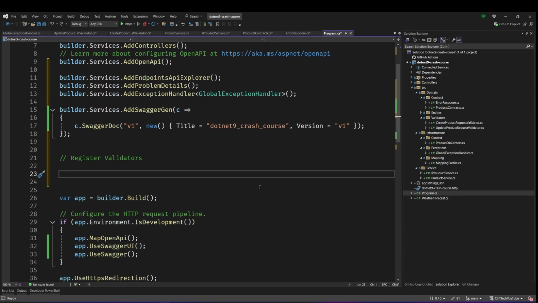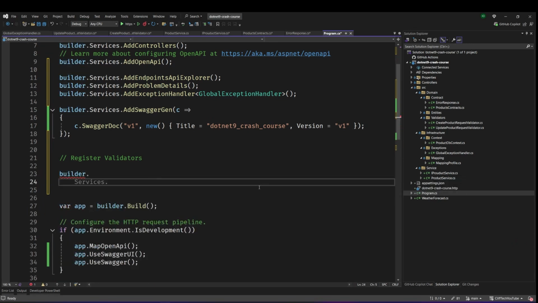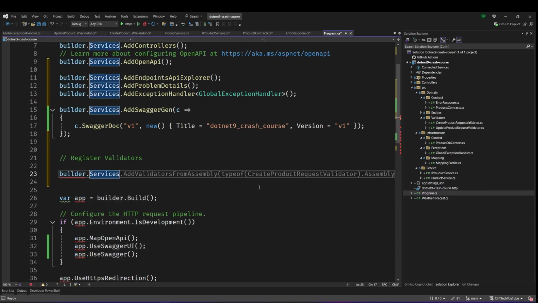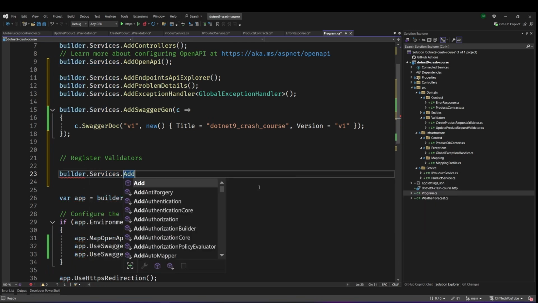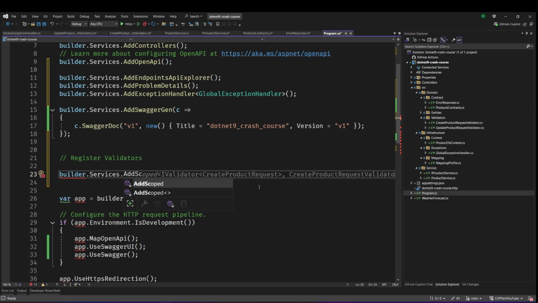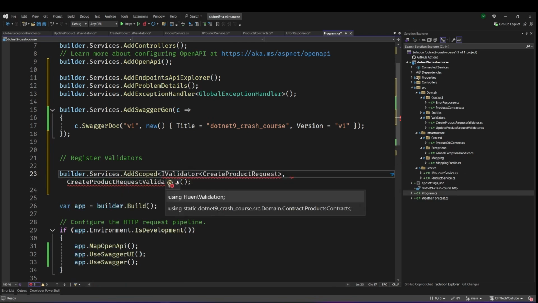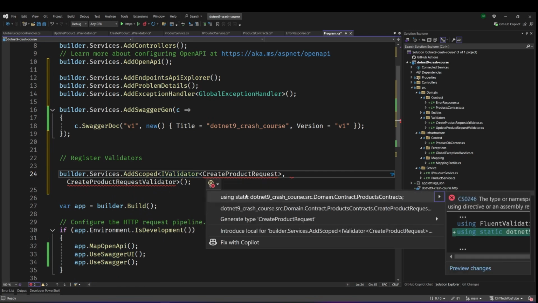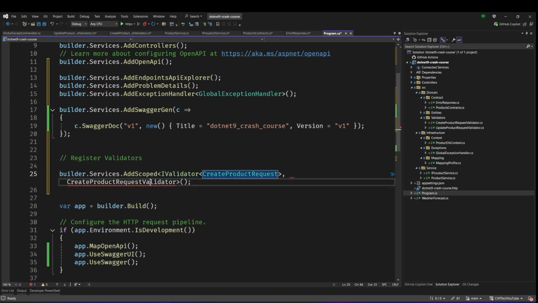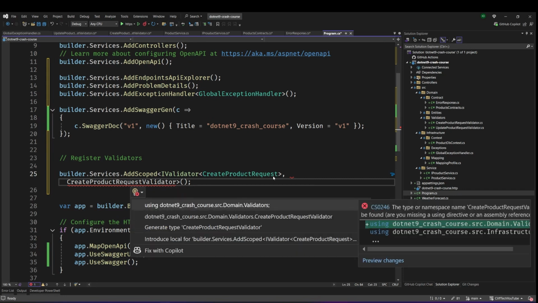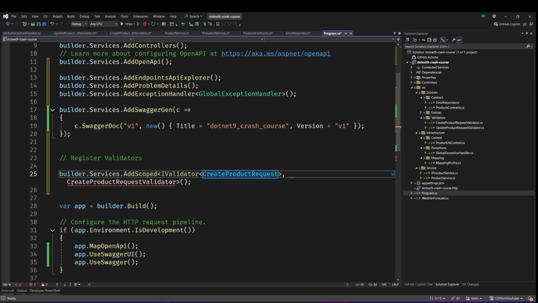Okay, so let's do our thing manually. So services, right? Let's add them as scoped. So let's go and see that AddScoped. Okay, good. And let's try to import them. Let's import the FluentValidation. Let's import this from our constructs, and then this is giving us an error because of what? Let's go back.